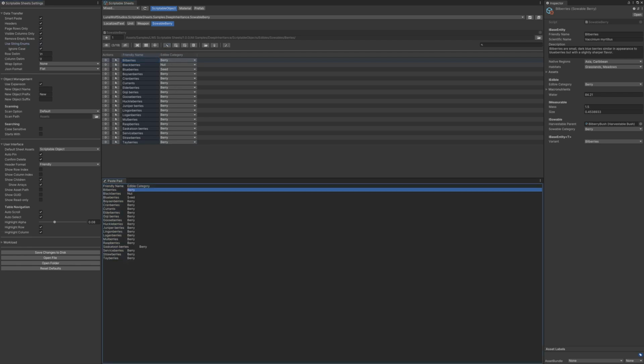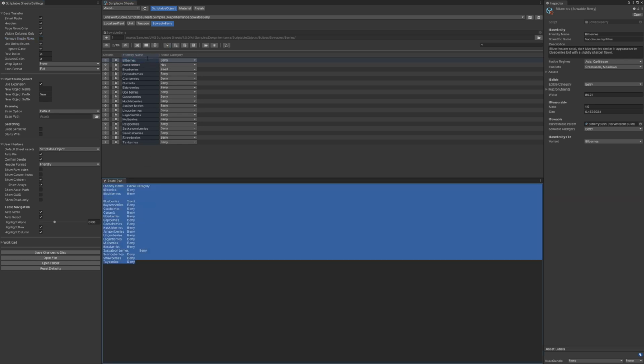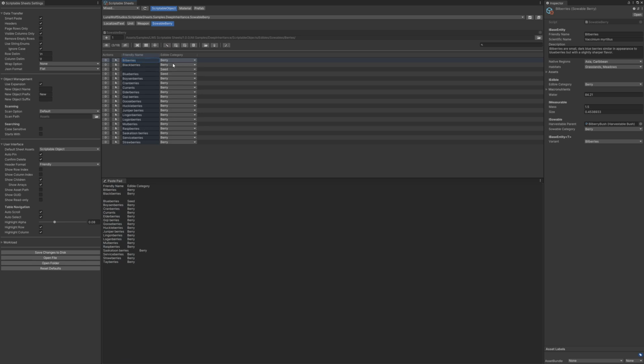The remove empty row setting will skip empty rows. If disabled, an empty row will overwrite the first cell. If you disable ignore case under useStringEnums, then lower and uppercase characters must match the enum values or they will be ignored.